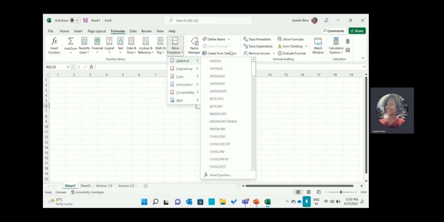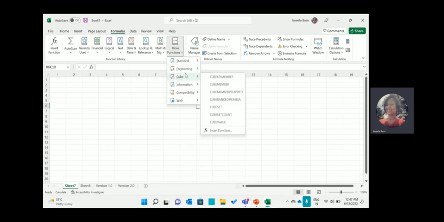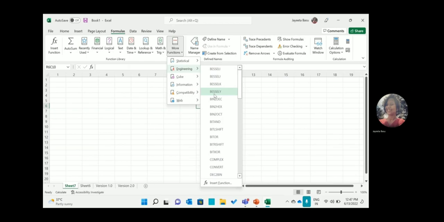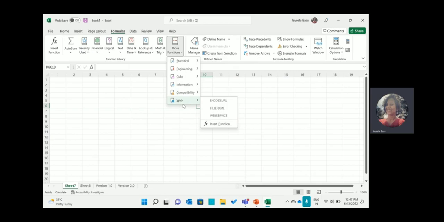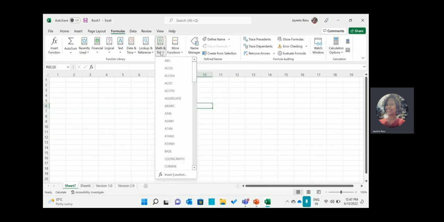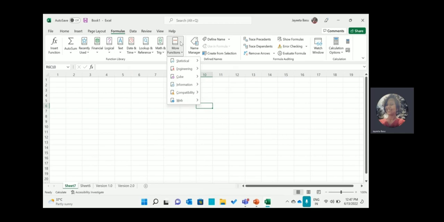For example, statistical functions. So anybody who's doing statistical calculation or data analytics can use statistical functions from here. You have engineering functions from here. You have cube related functions, information related function, compatibility related functions, and web related functions. So you see, other than maths and trigonometry, lookup, date and time, text, logical, financial, AutoSum, recently used, you have more functions as well. This is a proper formula library where you will get all the formulas.